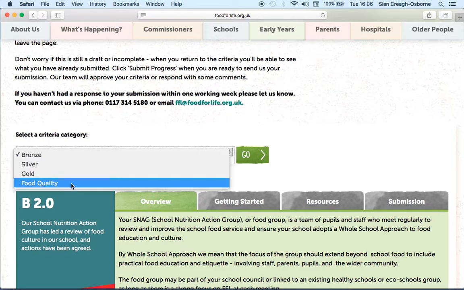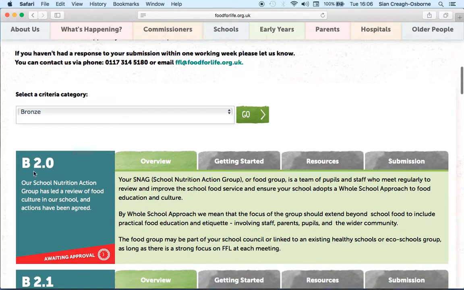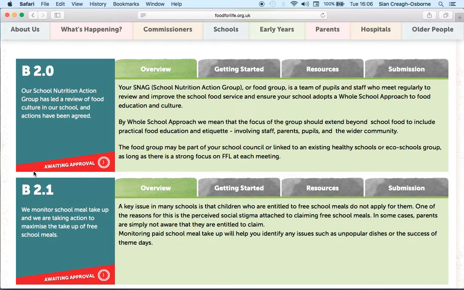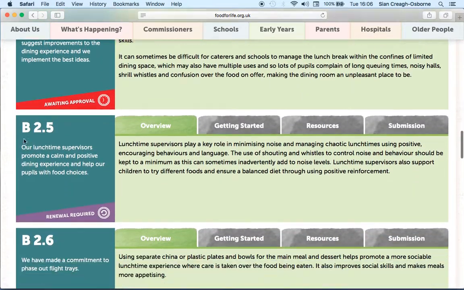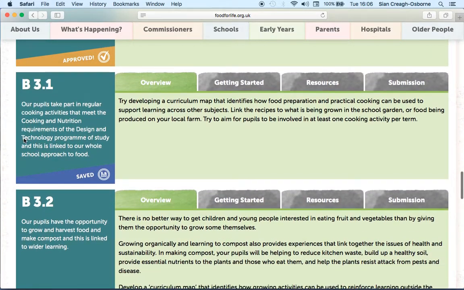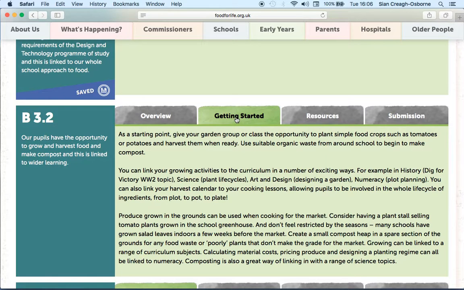Now the food quality section's been kept separate from the rest of the criteria, as some of you may already have external caterers with a Food for Life award, and they will effectively have completed this whole section for you, but we'll come back to that a bit later. Let's have a look at bronze first of all. Okay, so we can see here on the left hand side all of the bronze criteria, and they each have the same 4 tabs. So we have an overview, which gives you a bit more information about the criteria and why it's important. The Getting Started tab, which gives you some useful tips on where to begin.